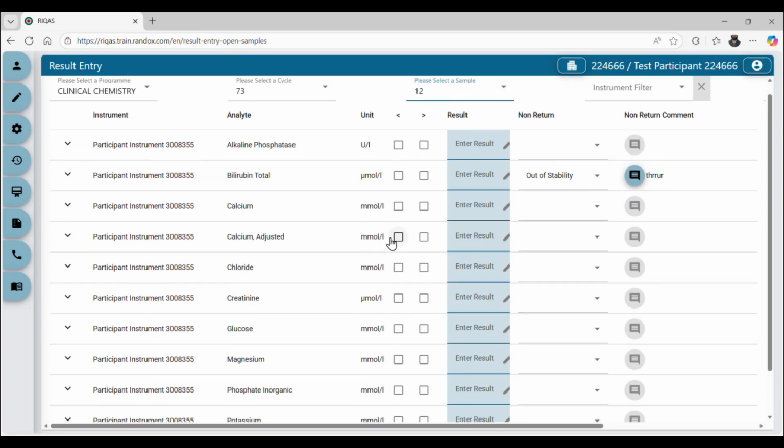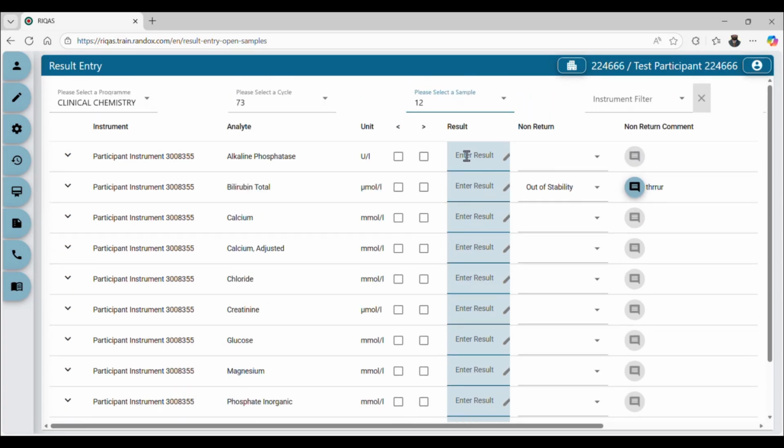Now, in order to enter results for any of your samples, simply click on the Enter Result column. For example, here on my instrument for alkaline phosphatase, I will now enter a result. As I enter that result, you will see that there is a yellow line that appears below that result. That means that this result has been entered, but it has not been submitted yet. It has not been saved yet.